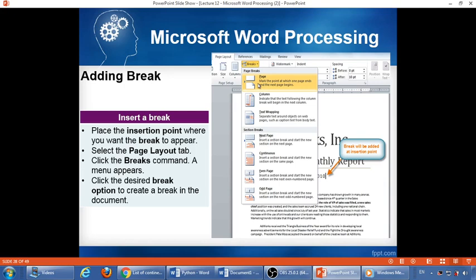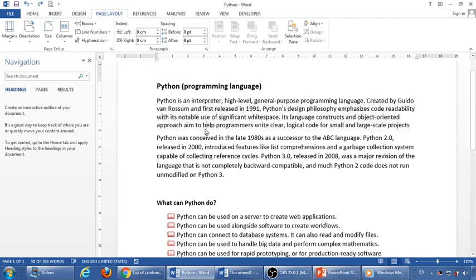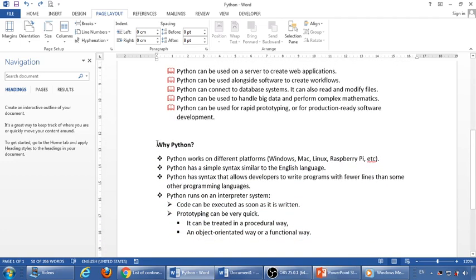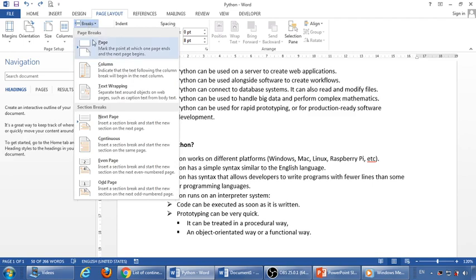Adding page breaks. To add a page break, first we need to click where we like to add the break, and then from the page layout ribbon we can select the breaks command. To do that, if I want to add a page break, let us say here, I will click here and then go to page layout, breaks. I'll choose the first one, for example, click.